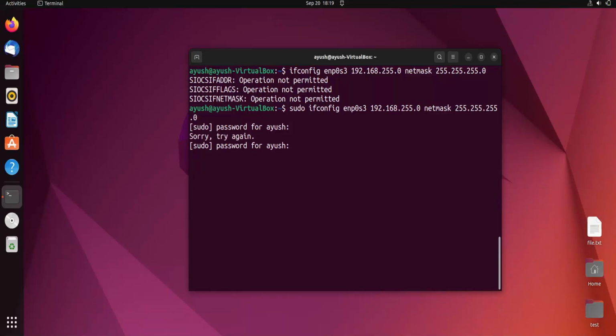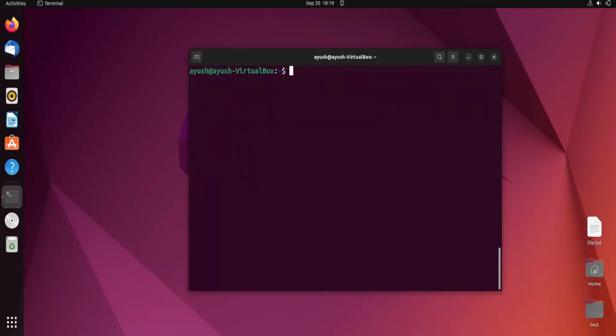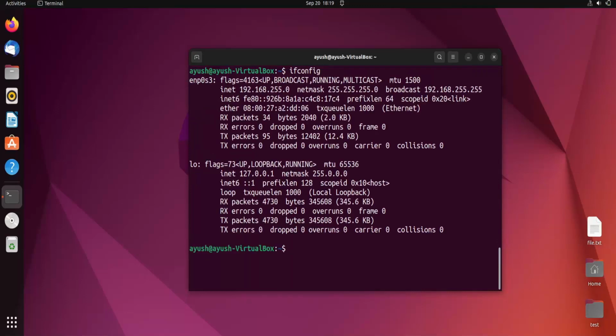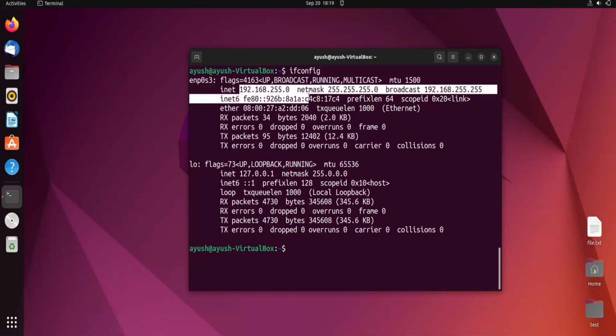I think I typed the wrong password. Let me try it again. Yeah, done. Now again I will check the IP address with ifconfig, and here you can see the particular IP address and netmask.